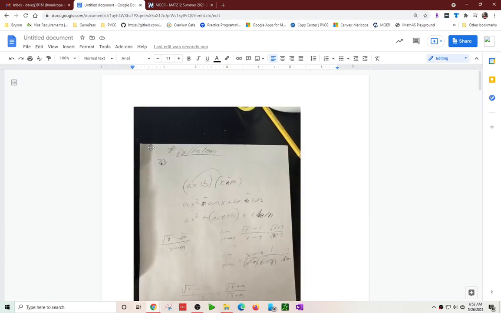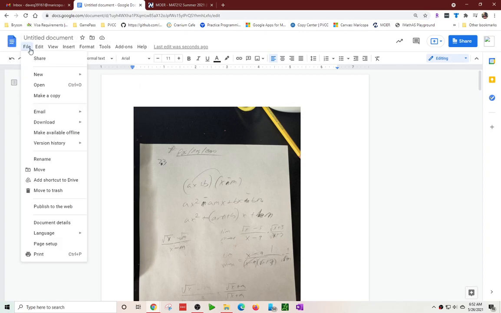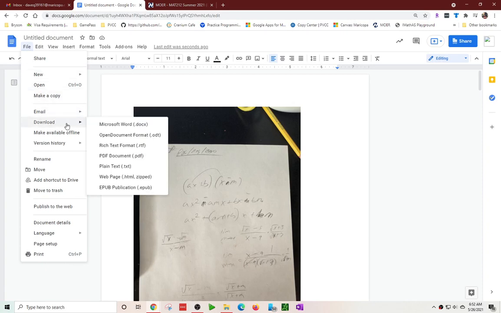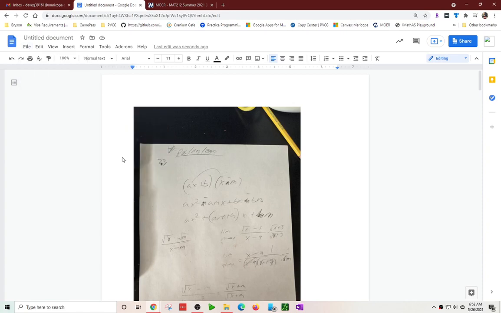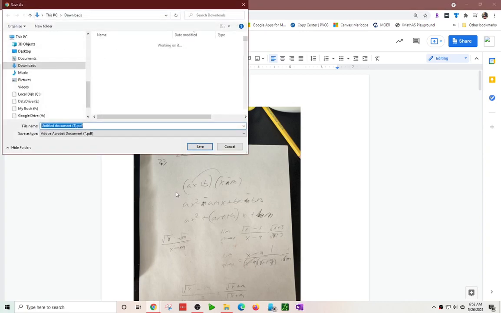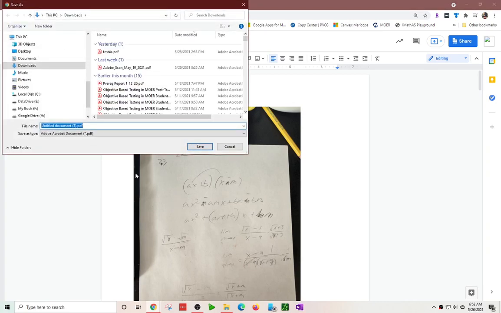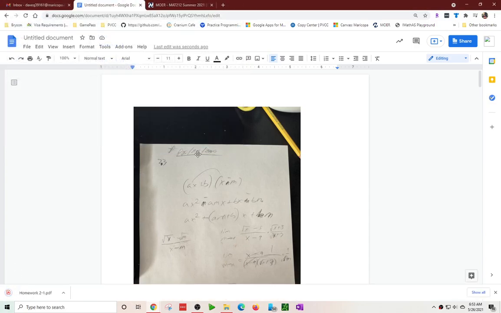Now, how do we turn this into a PDF? We go up to the left-hand corner, we say File, then we're going to go down to, I think we can do Download, yes, and then PDF Document. Now, this is the most important step. Okay, I'm going to call this, maybe we're going to call it homework 2-1, 2.1. Okay, we use dashes, not points. Systems tend not to like dot points.